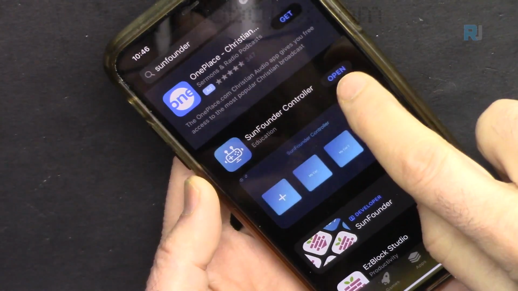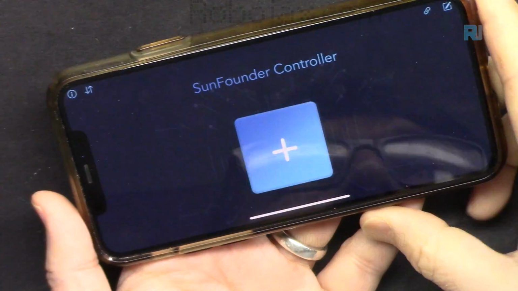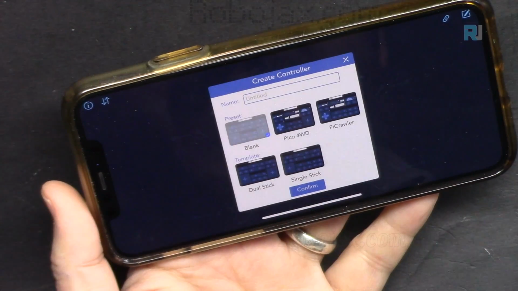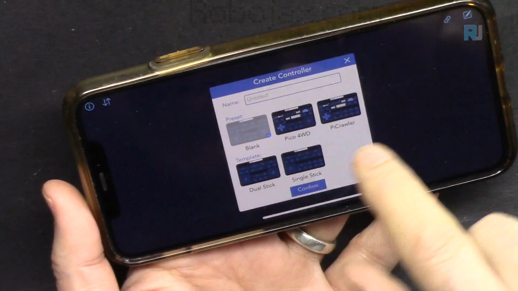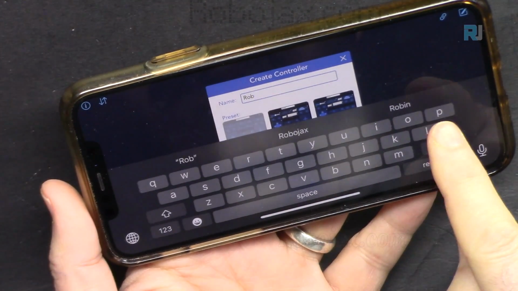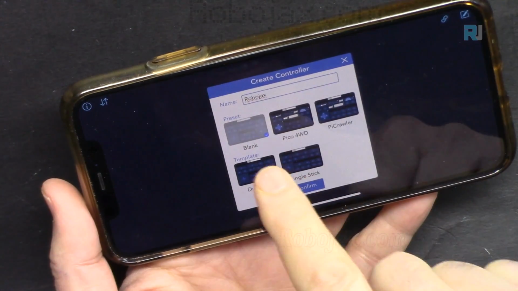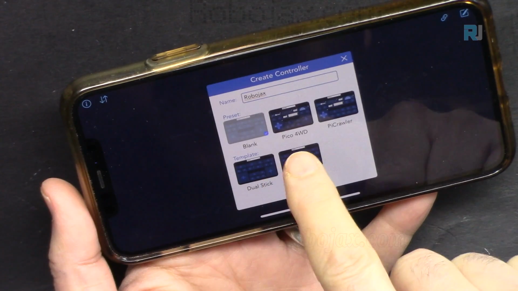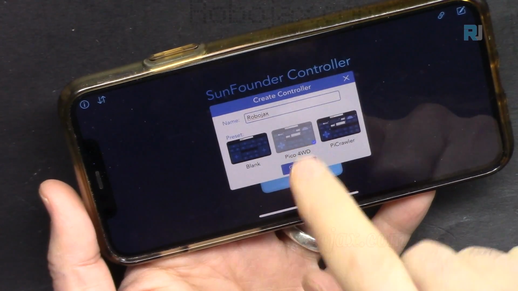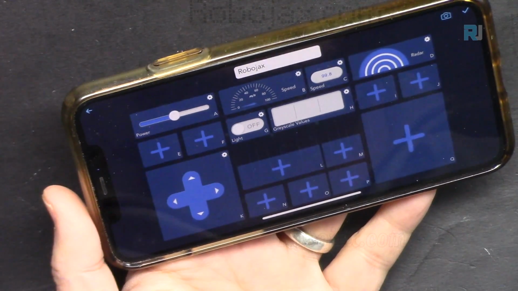Now let's open the app. And I'm turning it to horizontal. Let's add. First, let's type a name for it. I'm just typing a name and then selecting the type. We are using Pico 4-wheel drive. It is selected. Now it's gray. Confirm. And then we have this screen now.